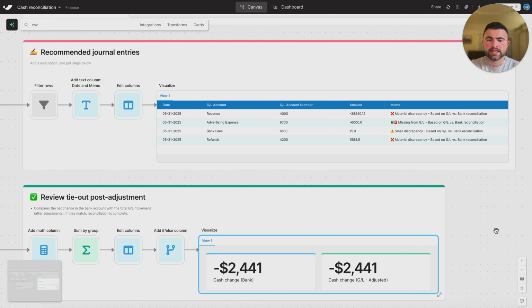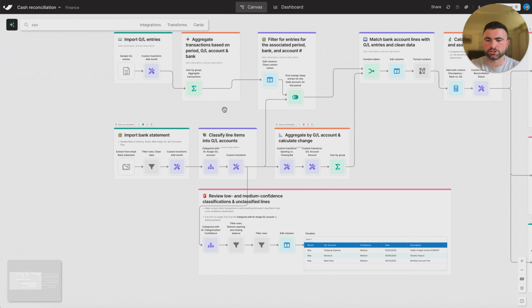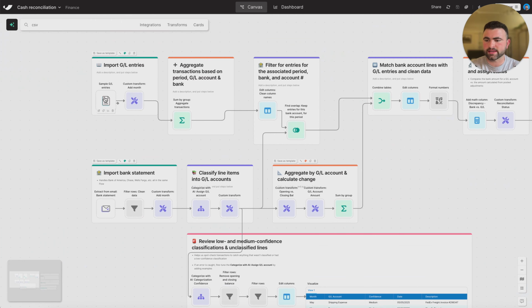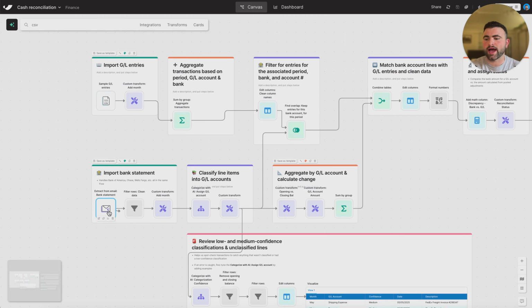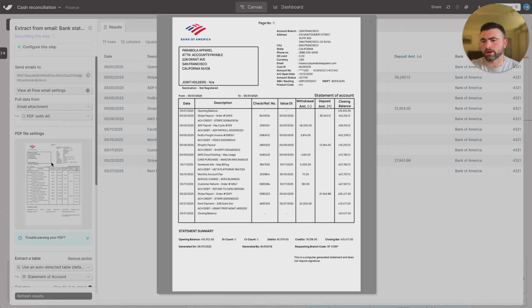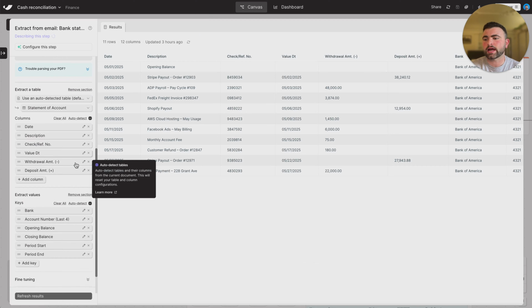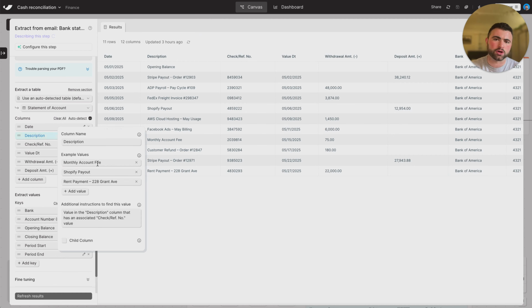in cash. To actually get there, we're starting with two data sources that you can see here on the left-hand side, the first of which are our sample GL entries here at a transaction level. And then we also have our bank statement, in this example coming from Bank of America. And in this extract from email step, we're actually using AI to automatically parse all of the data off of this PDF and get it into a nice structured table just by typing in exactly what we'd like to extract, providing some example values and instructions to make sure we're accurately parsing this PDF.